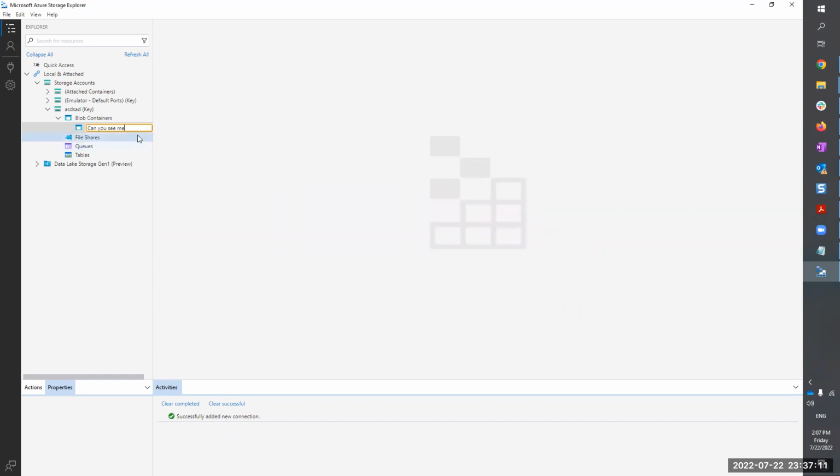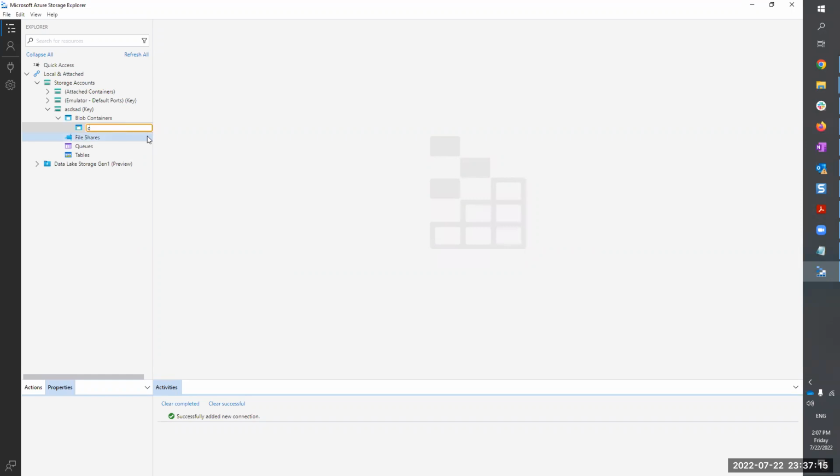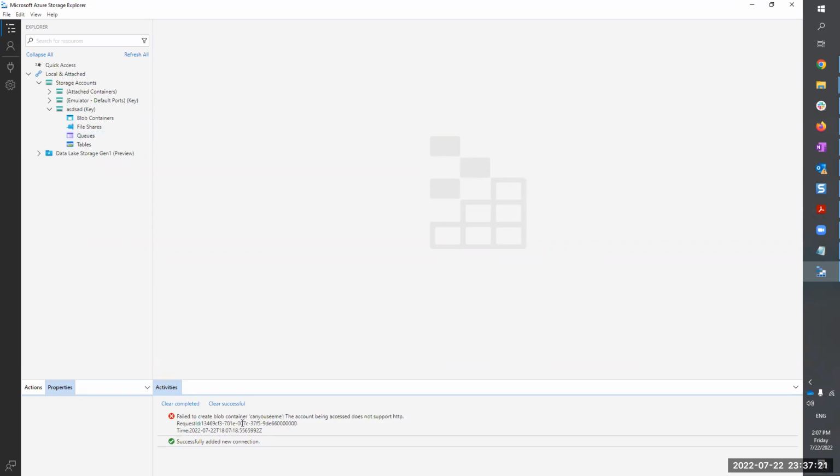Okay. Lowercase, without any space. I'm getting an error like Henty is getting. Henty, what is your error? I failed to connect. The account being accessed does not support HTTP. Fine. That's right. So how much time do we have? That's okay, Kumail, I think you can stop sharing. Yes, please stop sharing it.